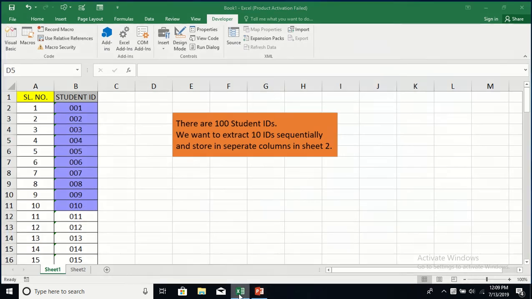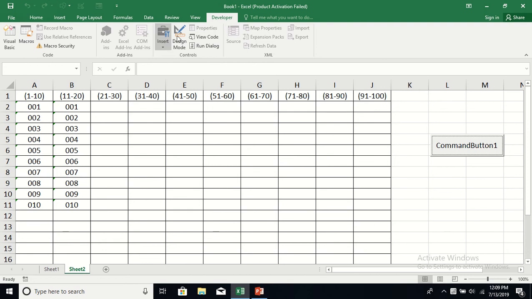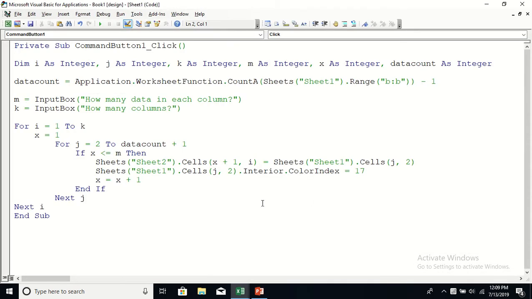Okay, right, let's go back to the code again. Go to design mode, command button, and here let us try to understand why it is picking up the same information in both the columns. It is starting with a value of I equal to 1, that is the first column in sheet 2. Okay, so that is columns in sheet 2, and these are rows in sheet 1. Okay, so I is equal to 1 and then x equal to 1, that is fine.